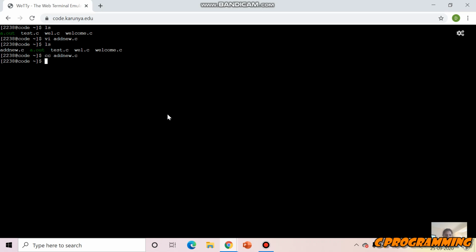I don't have any errors inside my program, hence nothing is displayed. If you have any error or you have misspelled the file name, you will get an error here. Now everything is perfect, and we are ready to watch the output. For that you have to give ./a.out. If I give this, what happened? The sum of a and b is, there is some mistake here. Let me check what mistake I have made in the code.